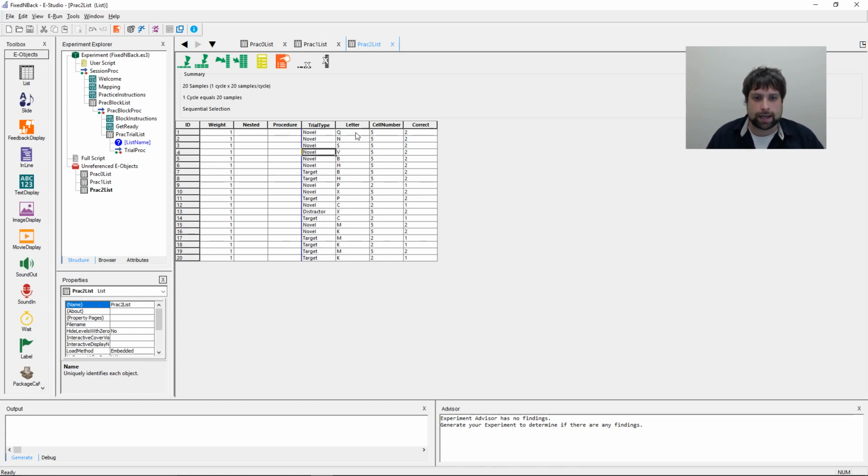And then my rules are going to be exactly the same here. So all of my novels are going to be 2 for correct. My targets are going to be 1 for correct. Distractor, target will be 1, and then all of my last ones here will be targets. Need to make sure I change that cell number so they're all correct here. All of my correct answers will be 2, my incorrect will be 5. And these are all 2s here. Perfect. So that's my 2 back list.